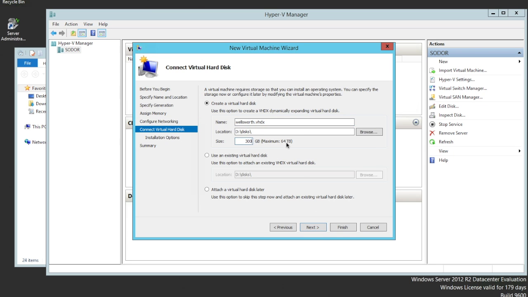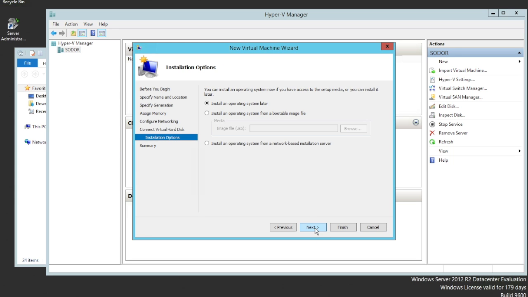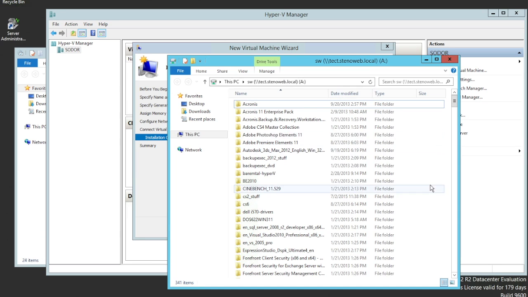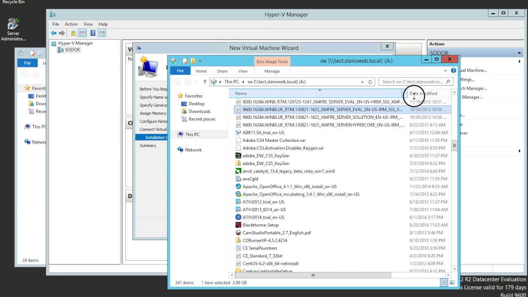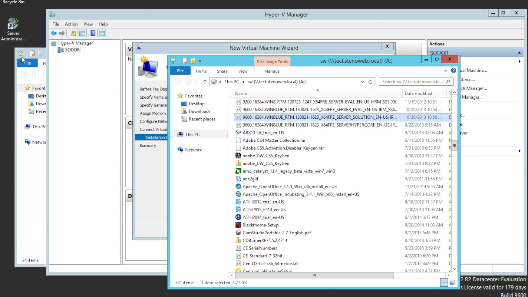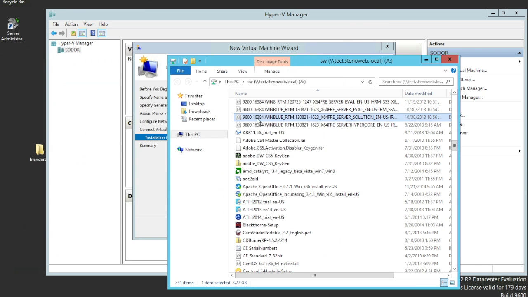We're going to make this a pretty even number, 300 gigs. I like even numbers. I think we can resize these later. I'll try that at some point. Next, okay. We're going to go back to my mapped A drive and we're going to look for 9600 WinBlue RTM. This is my server hypercore. I love the naming on this stuff. Basically an ISO of Windows 8.